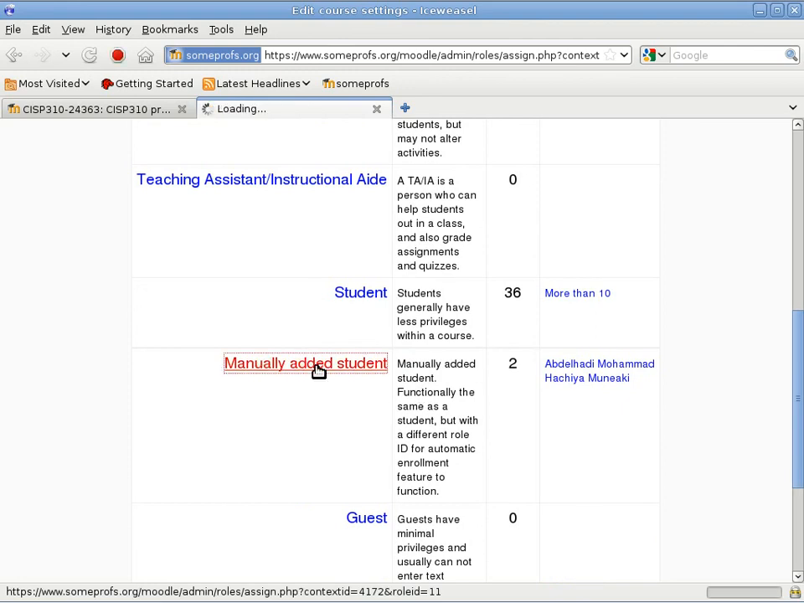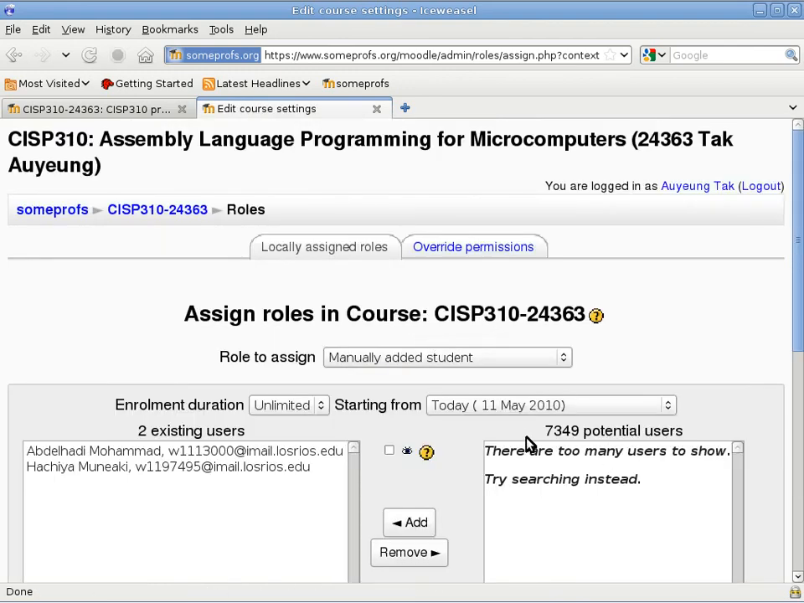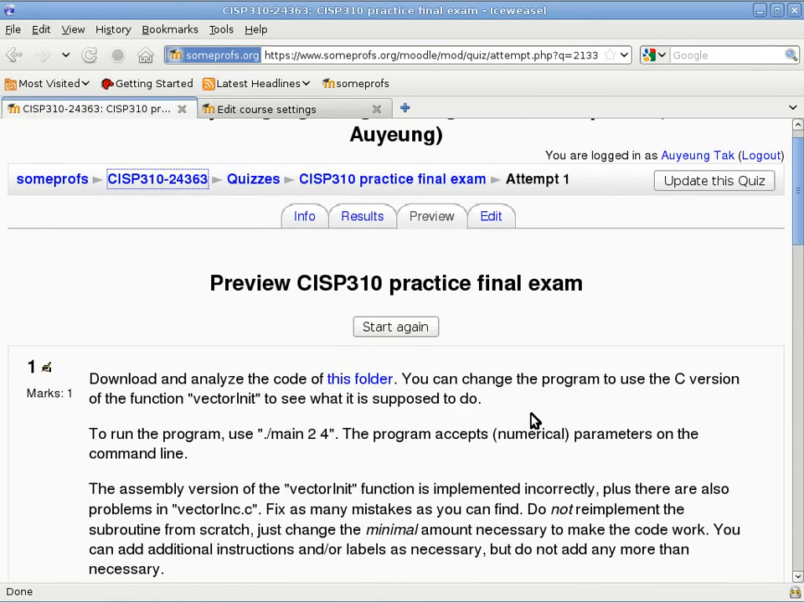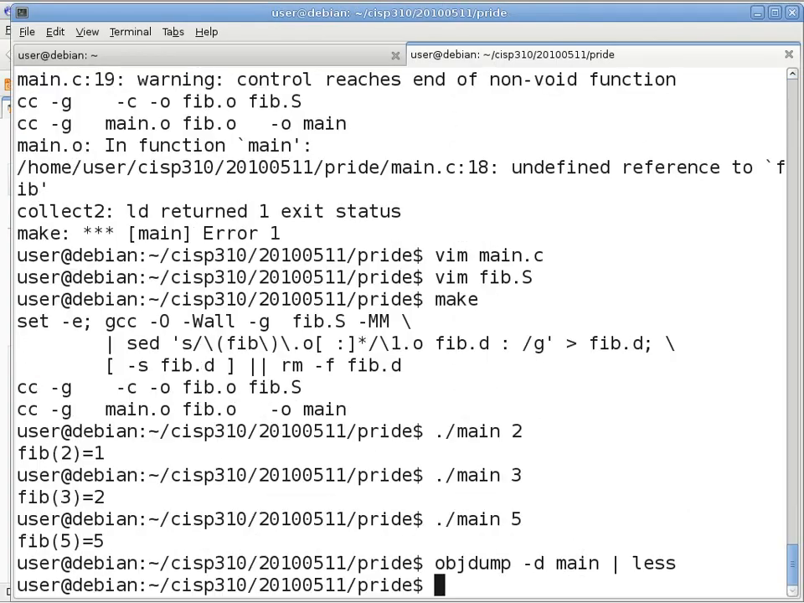We go to manually add the students. Oh, well, I cannot do it just now because I have to add a student account first. So I can do it later. However, this is still a useful tool, even though you cannot turn in the code that the compiler generates.